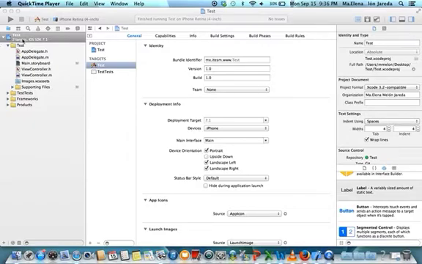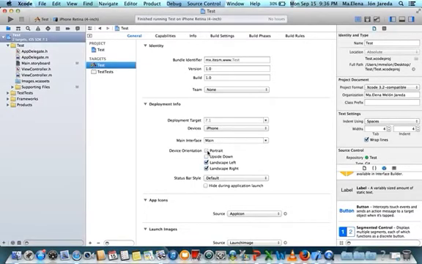So the first thing we have to do is go to the project settings, General, and look for the devices and the device orientation. So we have to be sure to have iPhone as the device, and as the orientation we're going to choose only landscape left and right. This is the first step.